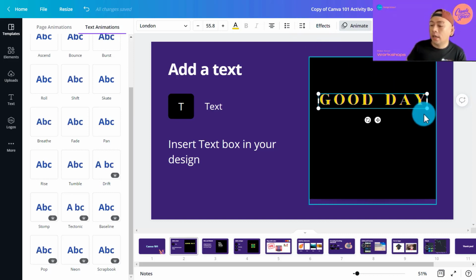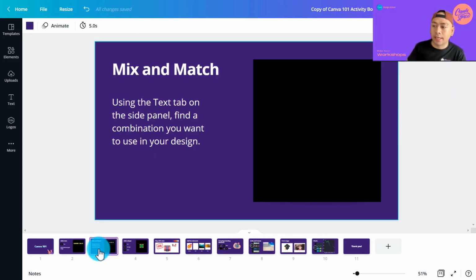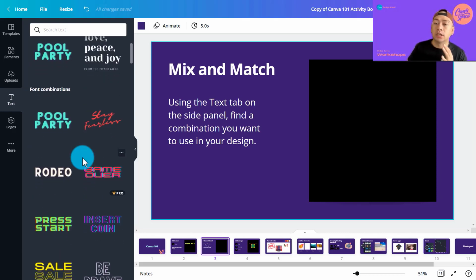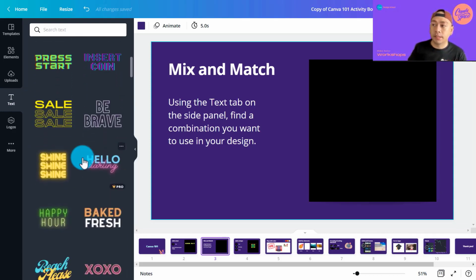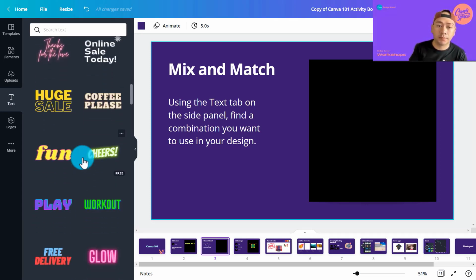All right. Now, the other way of inserting a text to your design is by going to the text tab on your side panel. So this is where you can find it. The difference is that with the text tab, there will already be a lot of font combinations that you can choose from, because I know sometimes selecting font combination is really overwhelming, especially if you have a lot of font options, right?